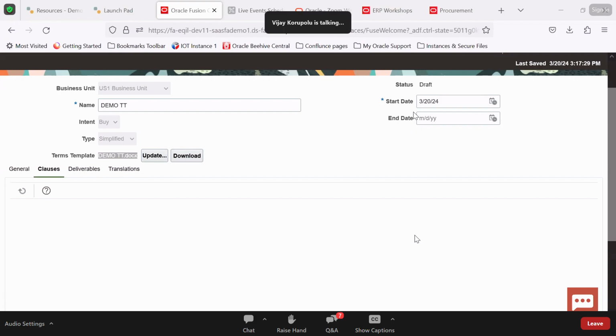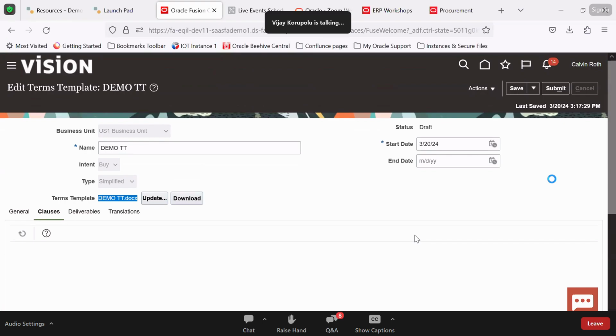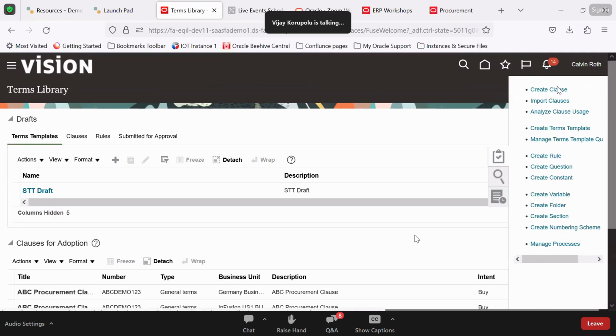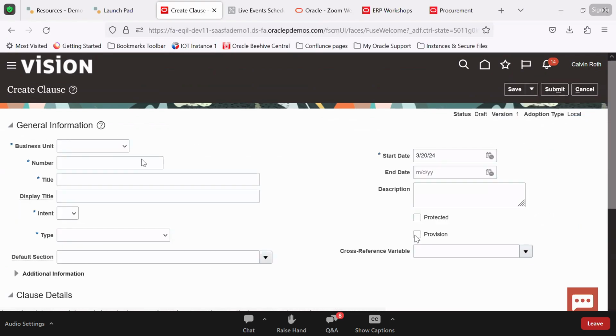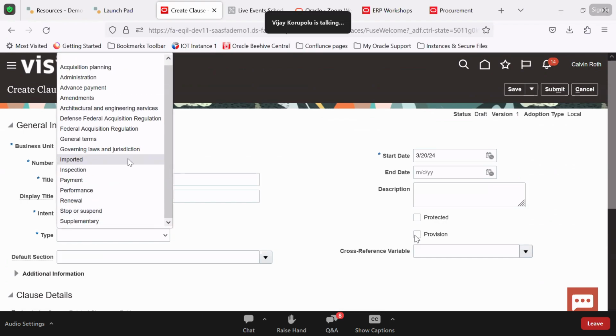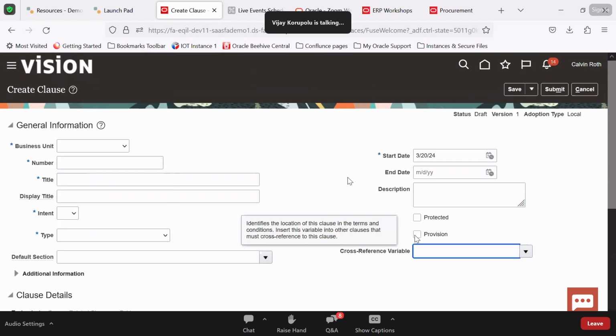Can the clause types be customized? Clause types. Let me see what the clause types are. Create a clause type. Yeah, these are custom. These are like user defined values. I'll show you the configurations later. Okay, there are some configurations.